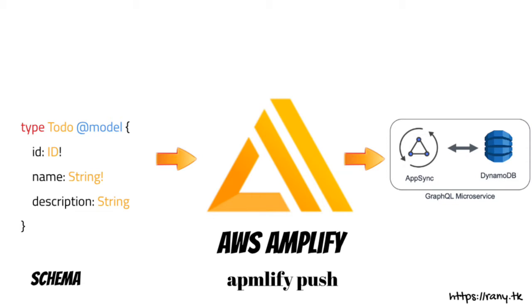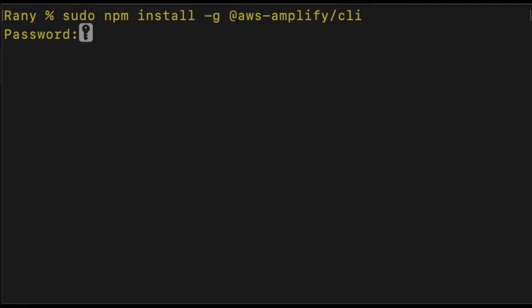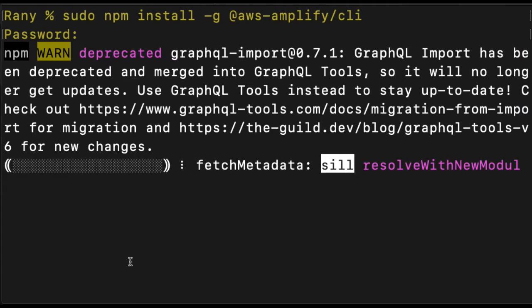So let's go to the terminal, the command window, and let's start installing Amplify CLI. To install Amplify CLI, this is the Mac I'm using, so you need to use sudo to have the admin credentials, but in general, it is npm install -g to be global on your machine. And you install the AWS Amplify CLI, as you can see.